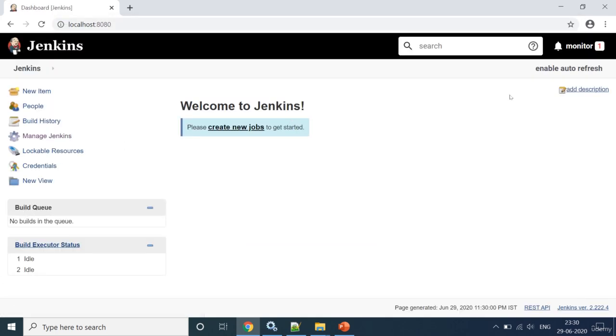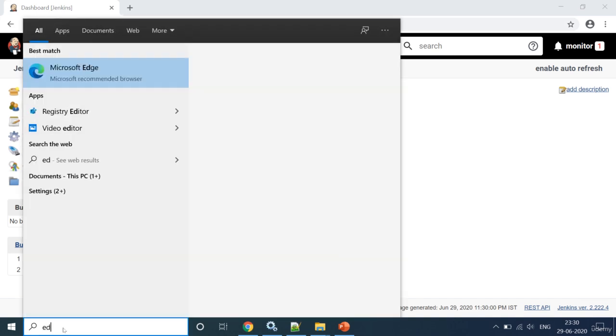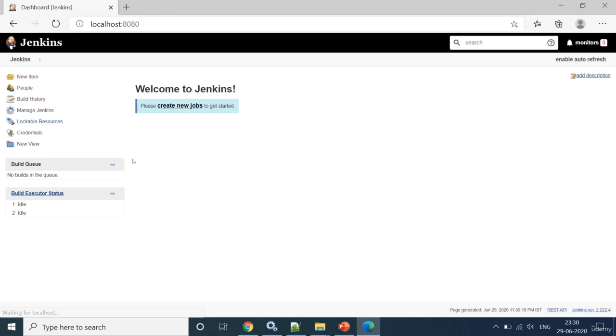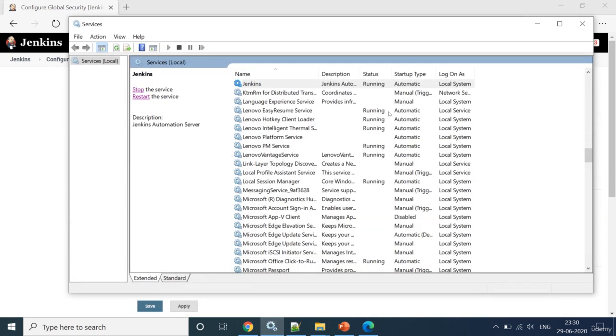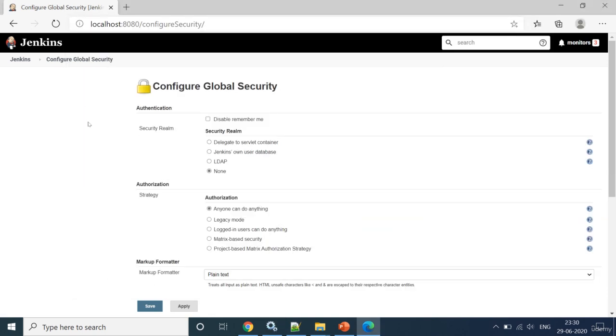Yes, it was there in the history, so it's redirecting. If I open it in any other browser, let's say Edge, I'm able to see the whole screens. With admin access, I can go and change any configuration. This is the way you can log into your Jenkins server and change permissions. So now I'm going to enable it again.